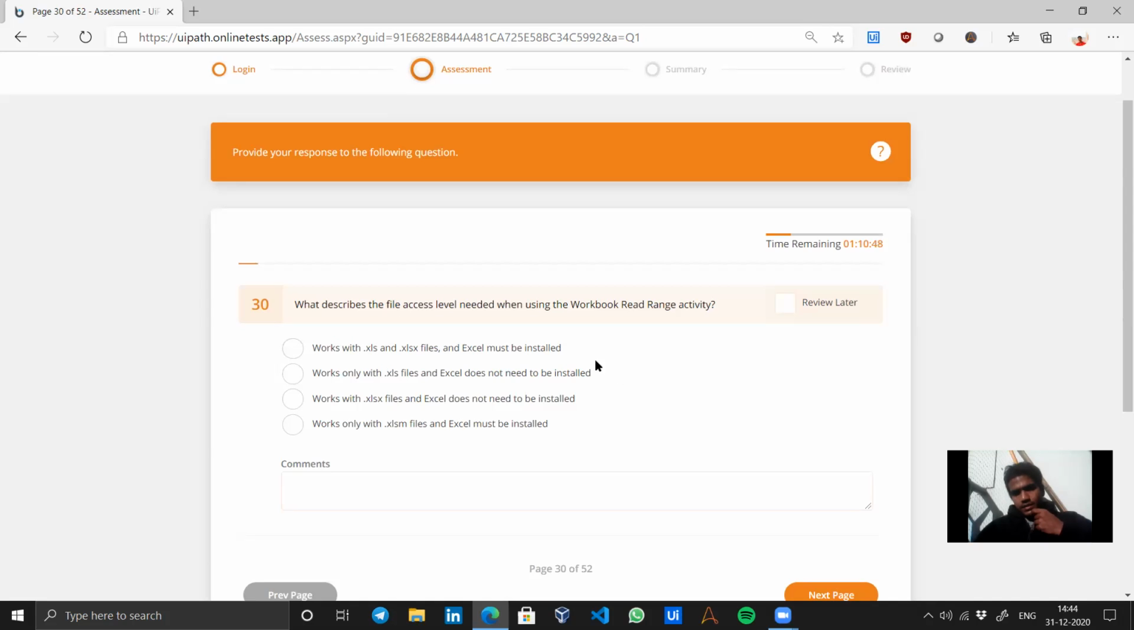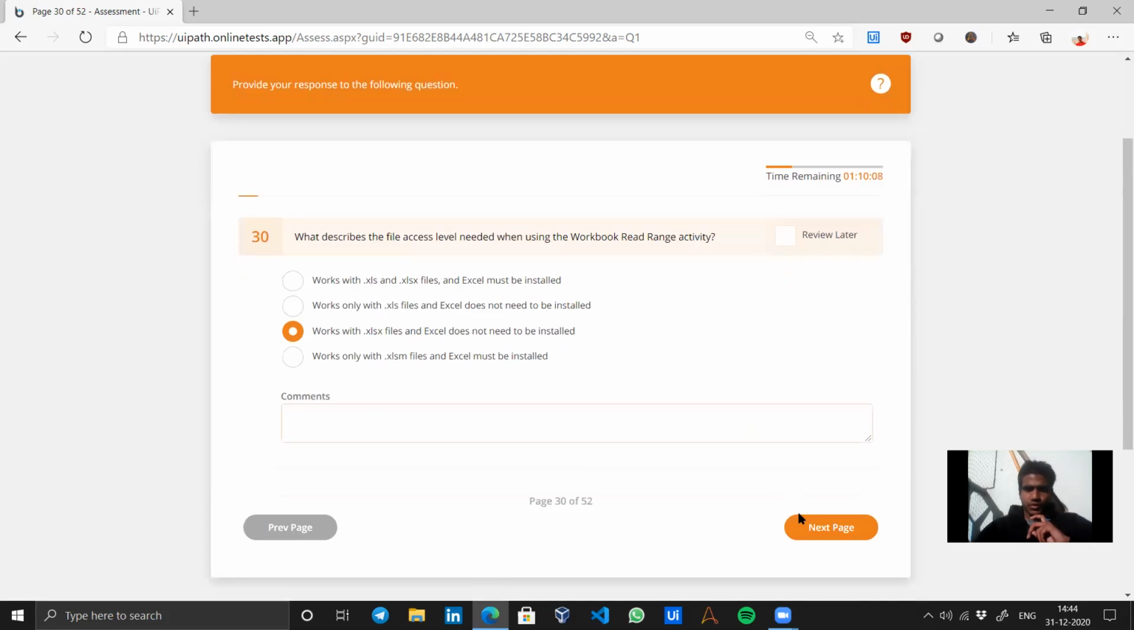What describes the file access level needed when using workbook read range activity? Works with .xls file in Excel must be installed. No. Workbook we are using for Excel, no need. XLSX is also used, works with .xls file in Excel, does not need to be installed. Okay, so these two not even need to be read, since this is Excel must be installed. Now Excel does not need to be installed, works only with .xlsx. That is wrong. Works with .xlsx is right. Like basically workbook activity can work with .xlsx and .xls both. So this is just a play of words. We will go with third.